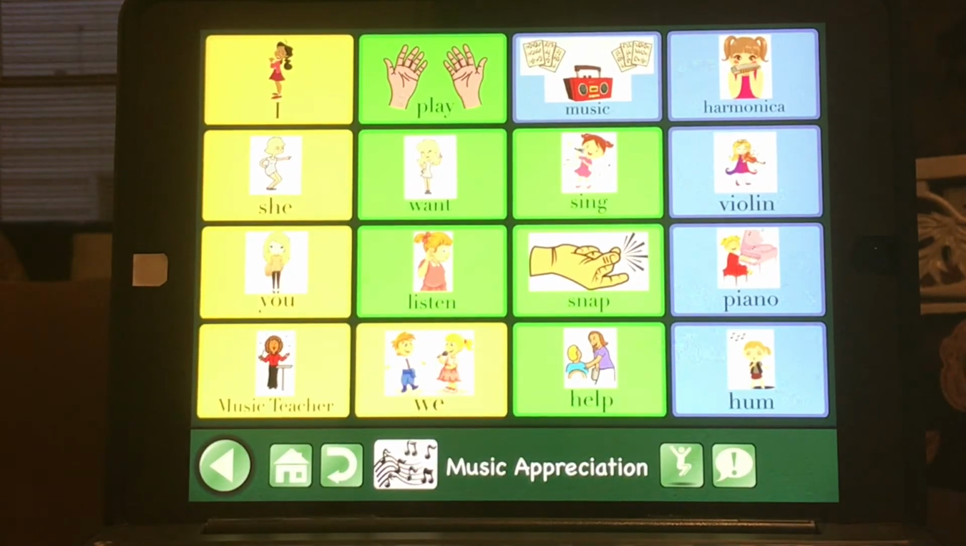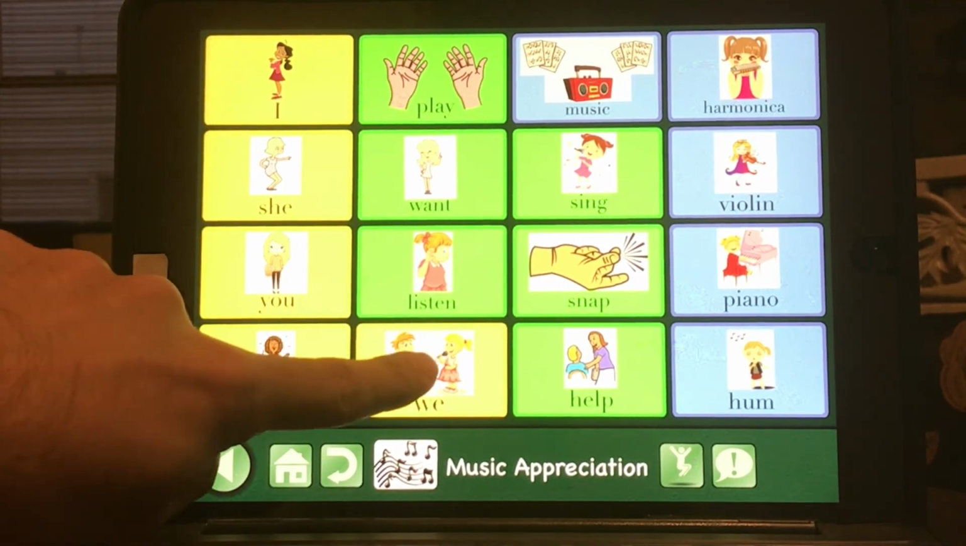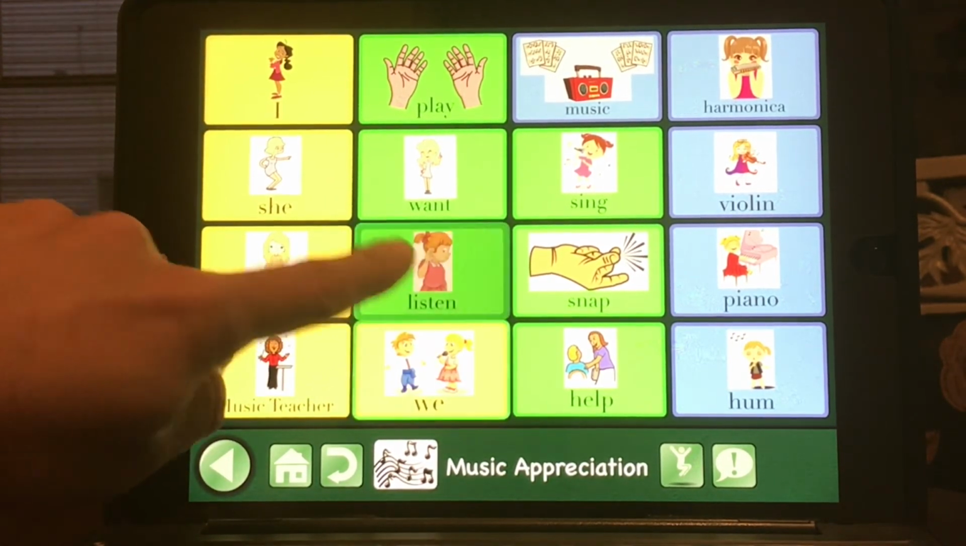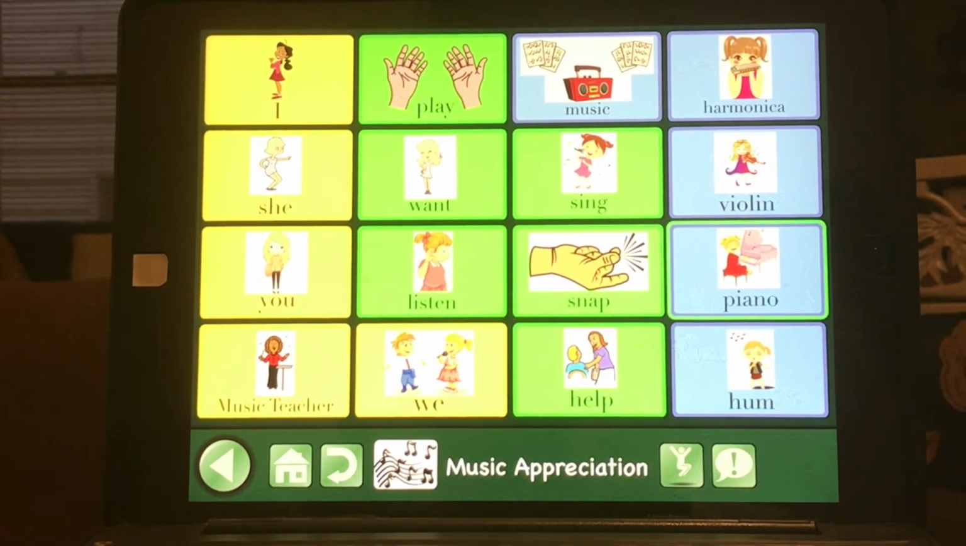Music appreciation. Denoted by our icon here, all the music notes. Perhaps the client is looking to listen to a different form of music. So we have harmonica, violin, simply humming along, and the piano. So herself and somebody else. We. Listen. Piano. So perhaps the instructor was playing the piano and they were listening as the tune was moving along, right?